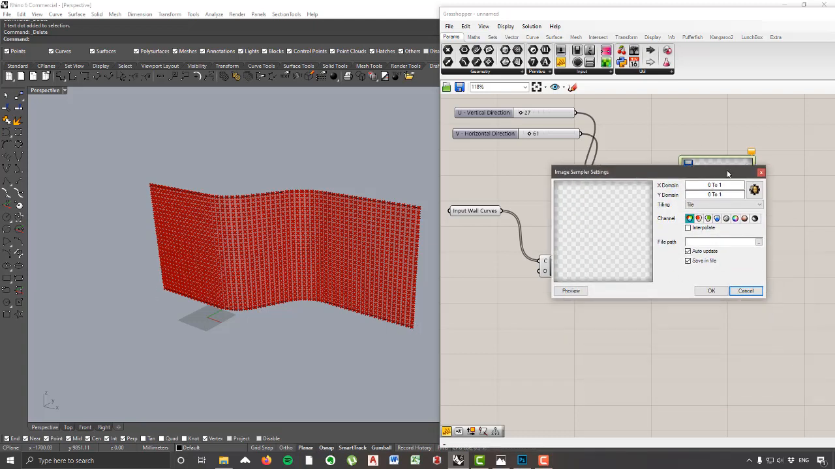So when you open the image sampler, there's the X domain, 0 to 1 by default, and the Y domain, 0 to 1 by default, and we're going to leave these as 0 to 1. Likewise, tiling, we'll just leave it as tile by default. And for channel, we are going to switch it to color brightness. We're going to work with grayscale images, so just make sure that the black and white color brightness is selected. From here, you're going to select a file, a file you want to sample.